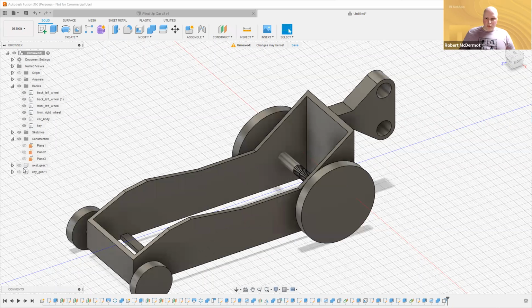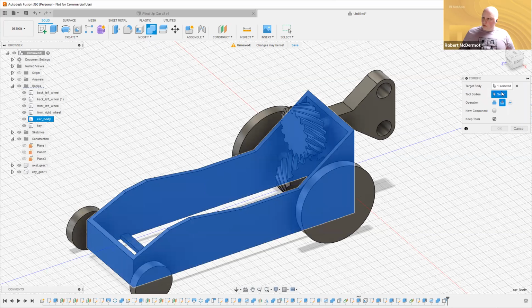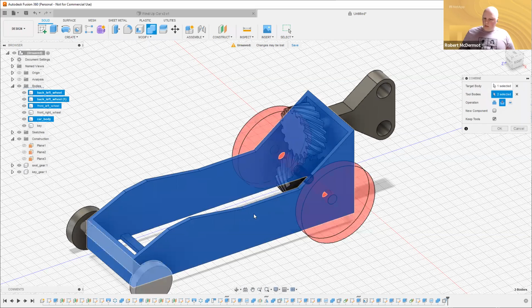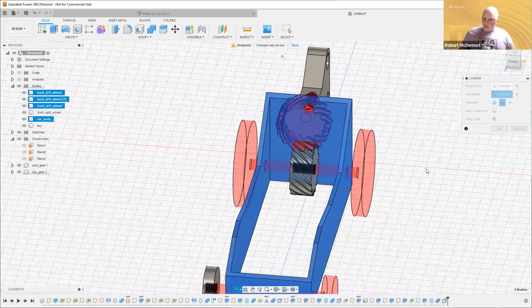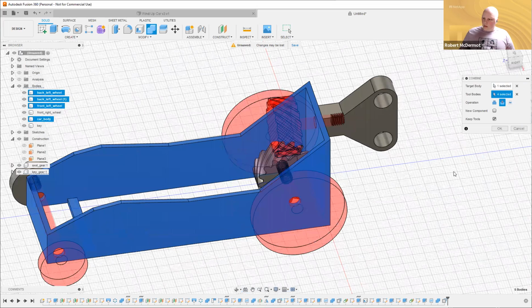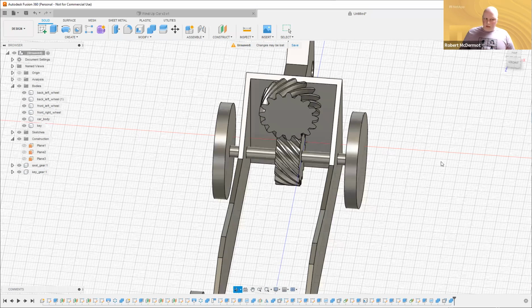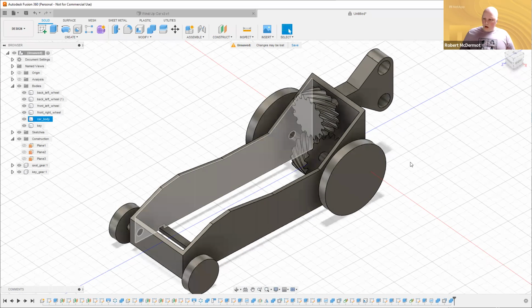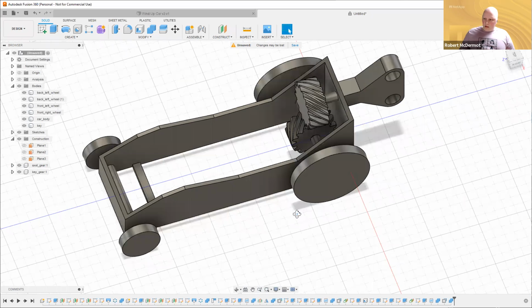So let's use our combine tool one more time and make sure that we have the right holes cut in the car body. So we're going to say, this is our target. The tools are going to be all of our axles, all the things that are going through the car body, right? Make holes into that car body with them. Say, okay. And so now we're just about done. Right, we have our car body. We have it holding everything together. We have a place for our rubber band to attach up here.